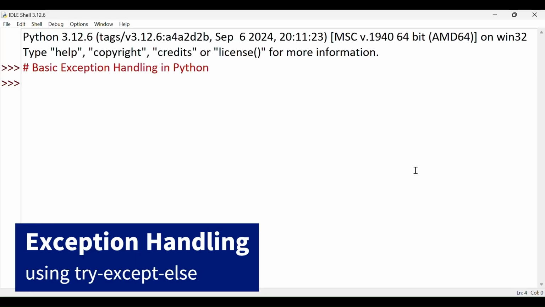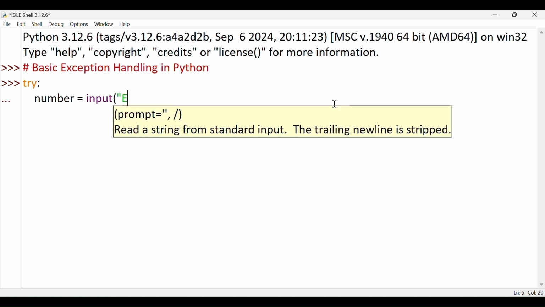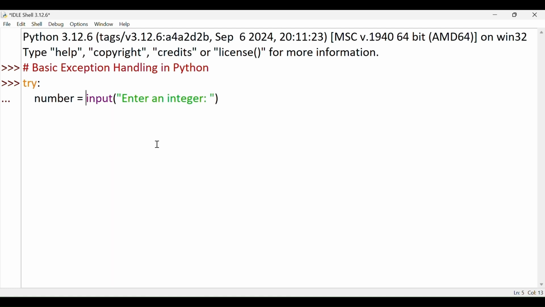Suppose that in this program I want to check whether a divide by 0 error occurs or not. In that case I am going to use a try except block. First of all, I'll type the keyword try and put a colon. In the next statement, I am going to declare one variable called number and I will prompt the user to enter an integer value.